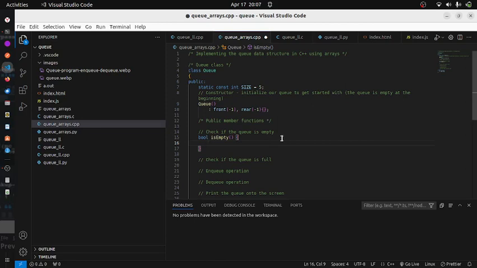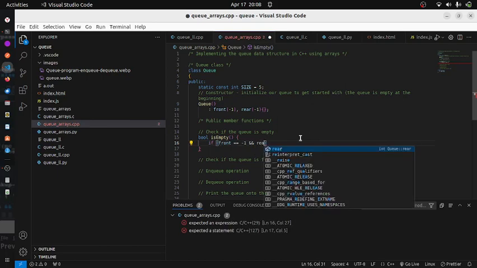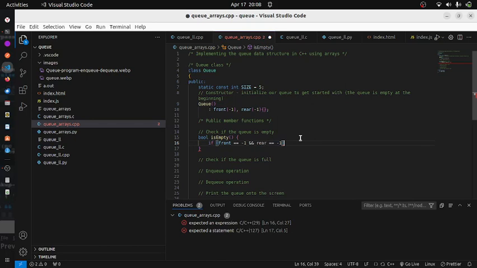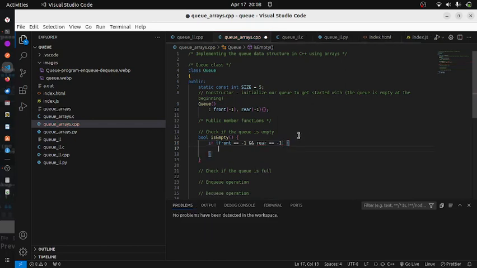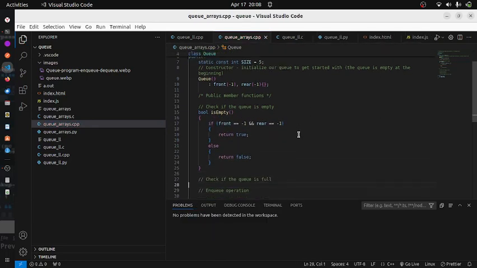So we're just going to say, if the front pointer is equal to -1 and the rear pointer is equal to -1, if both are true, that means we return true, right? And otherwise we return false. Easy peasy.